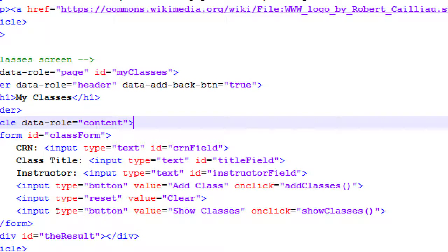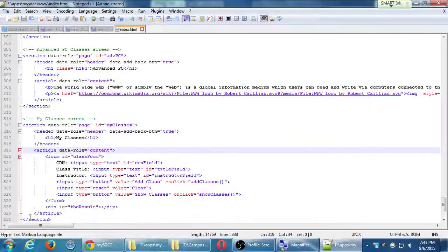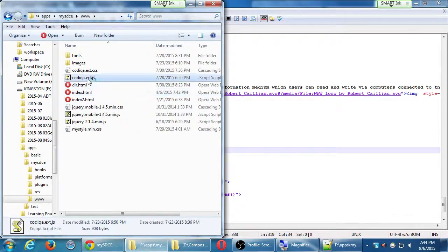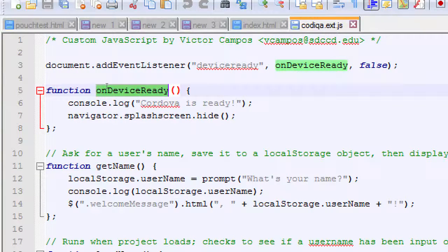And I need to do something very important at this point before we go on. Looking up the PouchDB documentation, somewhere there they talk about integrating PouchDB with PhoneGap or Cordova. They say that all of our code that currently works, we have to put it inside of the device ready function. Remember, in Codica Extra.js we've got device ready. The PouchDB documentation says any of your code, if you want to use it in an app, like an Android app, you have to put it in on device ready.